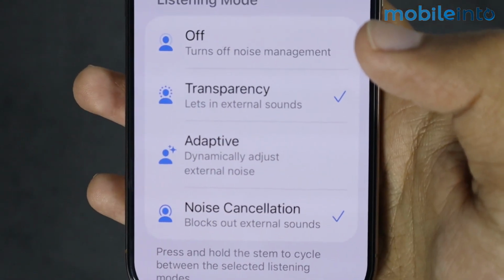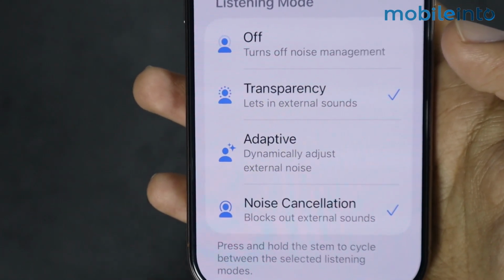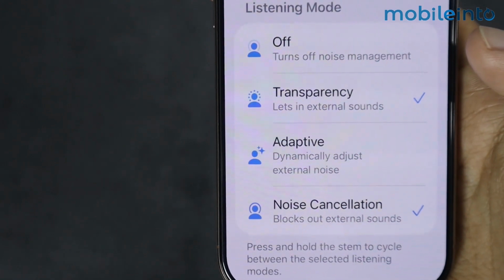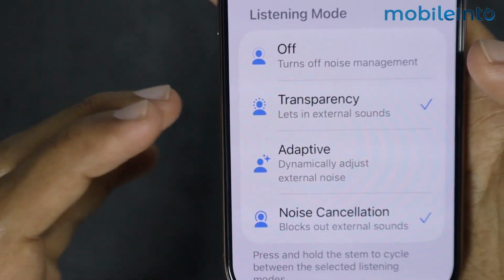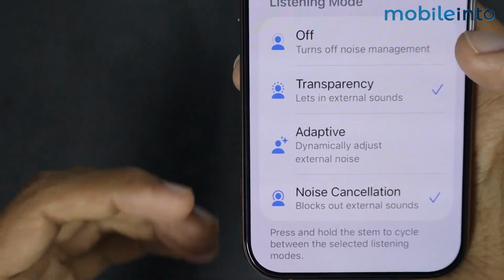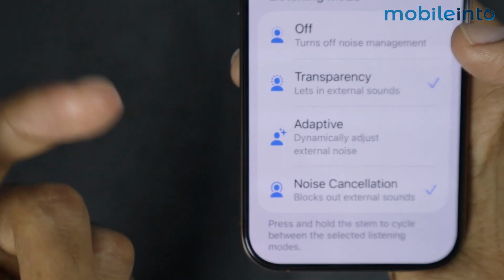But on the other side, you have transparency mode. What transparency mode does is that it basically lets in external sounds. Now, this option is good when you're wearing your AirPods and suddenly you want to speak to someone, you can enable transparency mode. Basically, it will let in the sound or the voice of the person you're speaking with, so you can have a normal conversation even when you're wearing your AirPods.